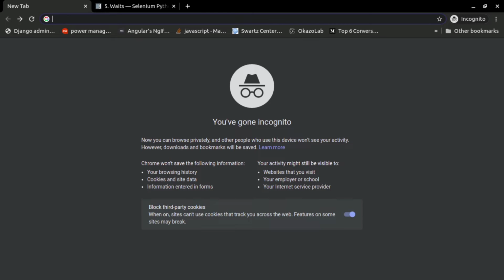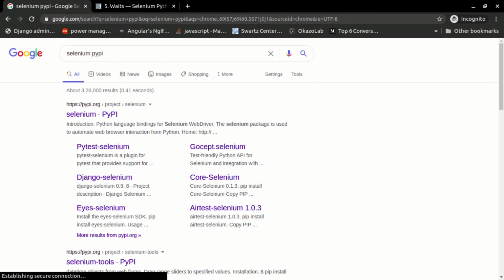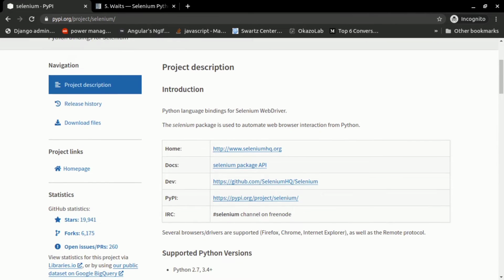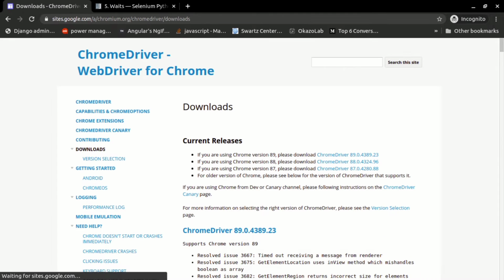Let's head over to Selenium's page on PyPI. Here you can see there is a link, that's a web driver for Chrome. You can download any web driver of your choice. I'm going to download the Chrome web driver. I already have downloaded the driver. If you don't have it, please go ahead and download a compatible version of any web driver for your OS. Store this web driver in some location in your system.